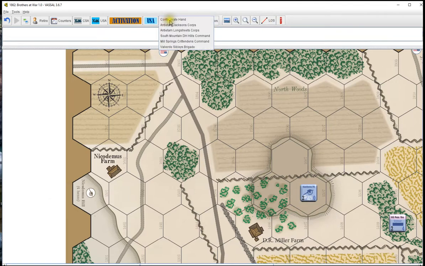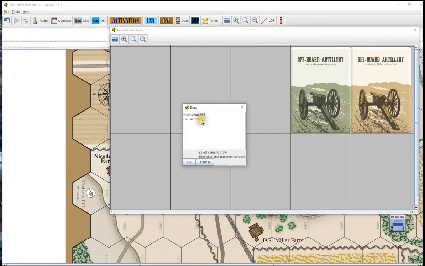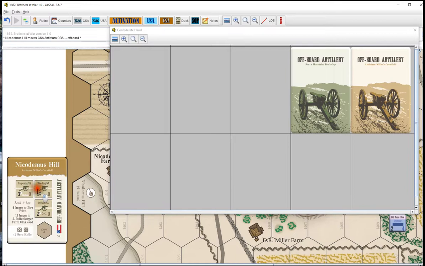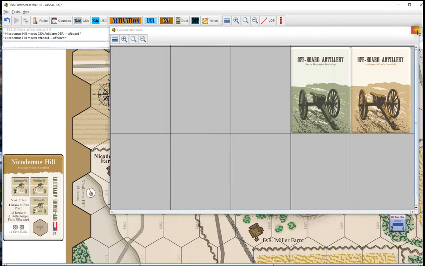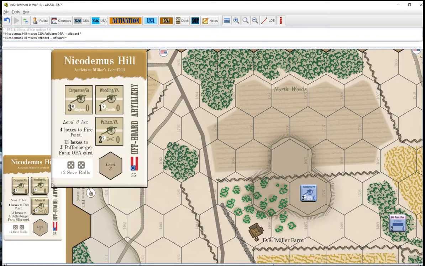I keep these in the hands. On the Confederate hand, you see South Mountain and Antietam. We actually need Nicodemus Hill, so how about we draw the right one? Hauser is not in play yet. I'm going to go ahead and just draw the card out. You see it's got nothing on it, just the menu. We do have a place Pelham, place Wooding, place Carpenter. That gets you the counters in there without having to dig through the counter pallets. I hate digging through counter pallets. I try to do everything at start stacks.